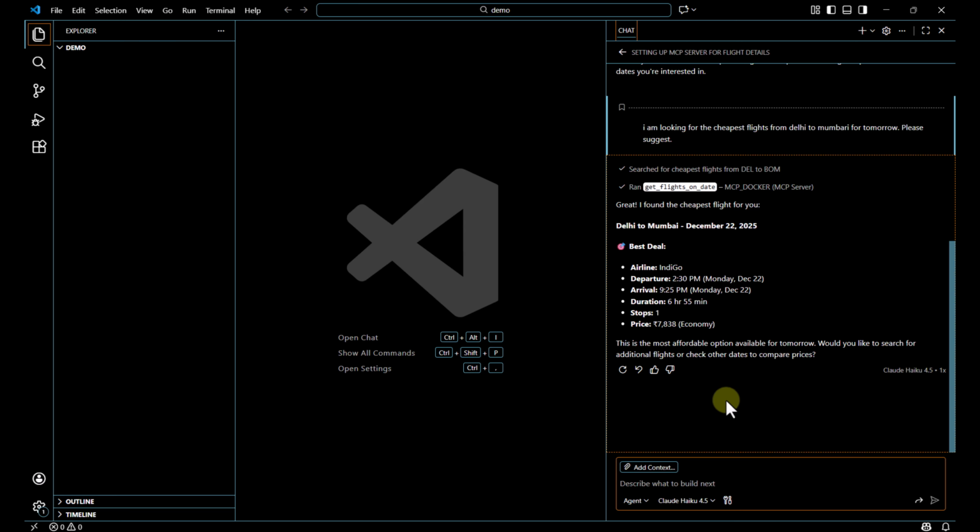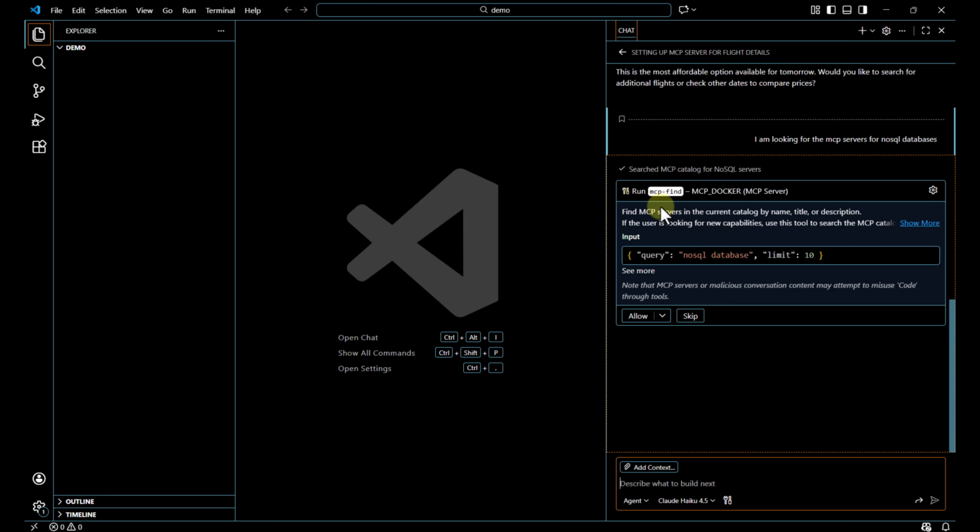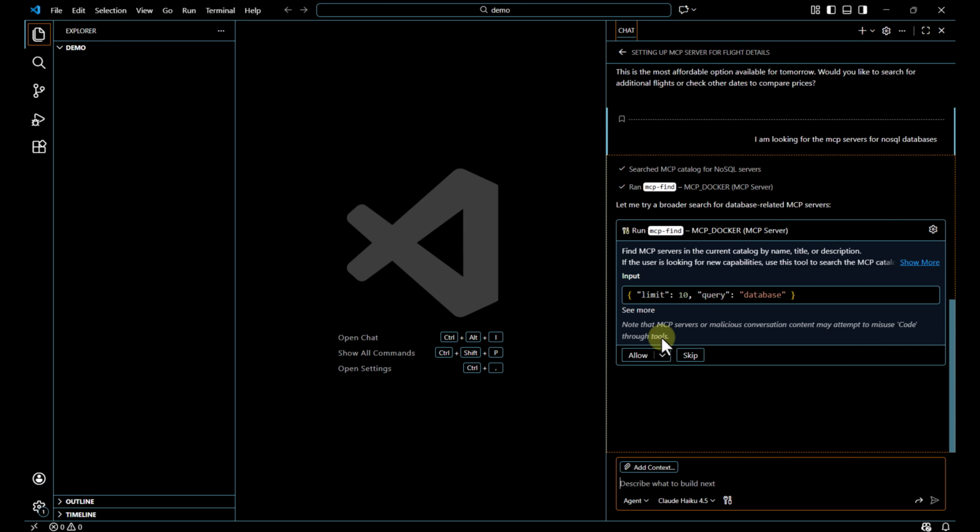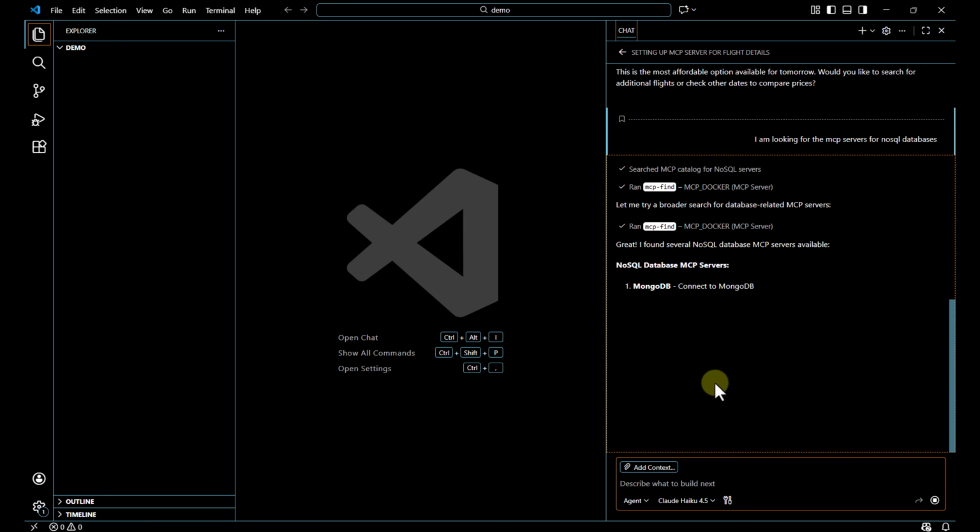I'm not doing anything as such as of now. From identifying the MCP server to getting it added, everything has been happening automatically and I do not have to do anything. So let me ask something else. Let me say I'm looking for the MCP server for NoSQL databases. Again, it's going to run the MCP find. I'm going to allow it, and it's going to search for the databases. I'm going to allow it.